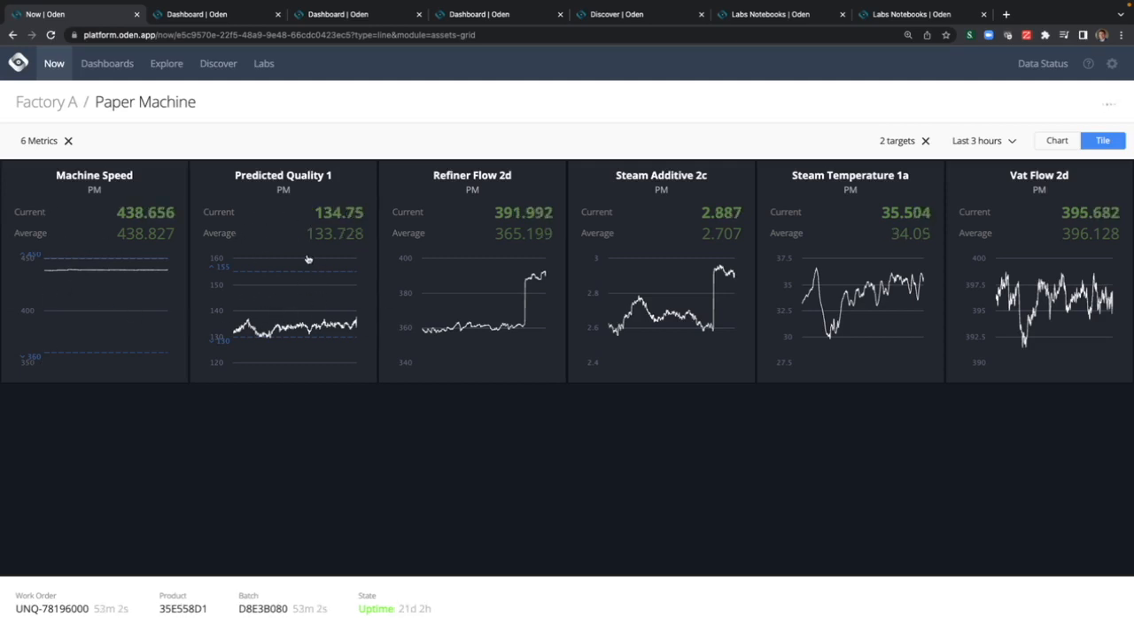So this is an example of our advanced analytics where we're taking the real-time machine or process data combined with the context data from ERP, as well as the offline quality data, and actually predicting quality in real time and then streaming that with upper and lower limits.